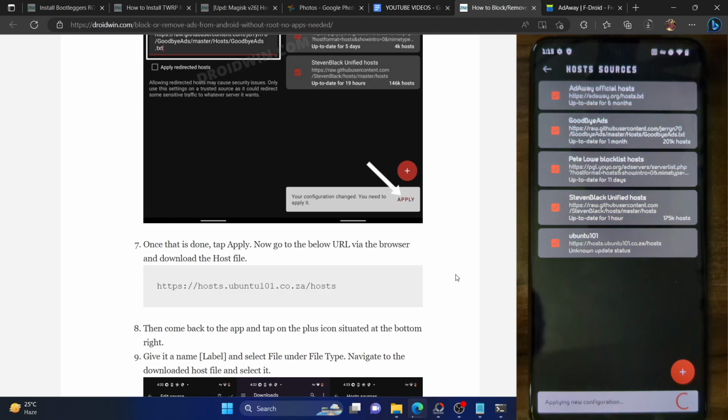This config could take up to around 30 seconds because it is the biggest ad block source. So you'll have to wait for the time frame, and once that is done, I'll show you the result as well. So let's wait for the new config to be applied and up and running, and it could take around 10 to 15 additional seconds.